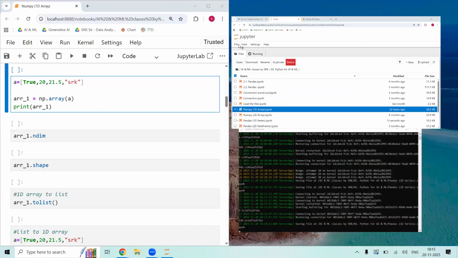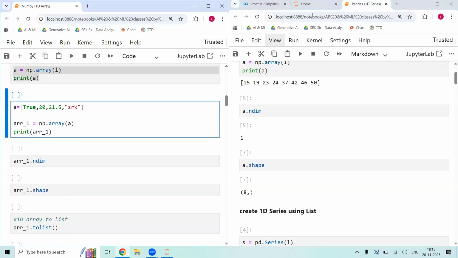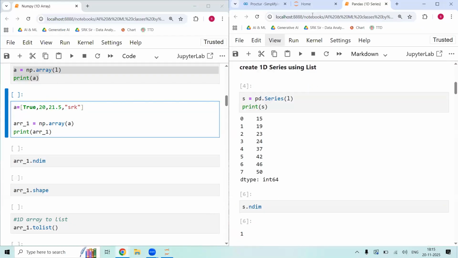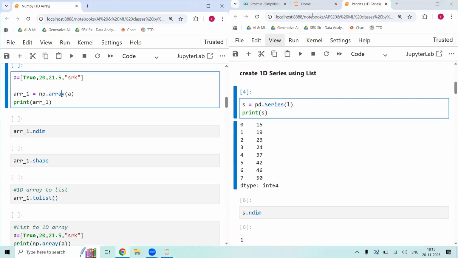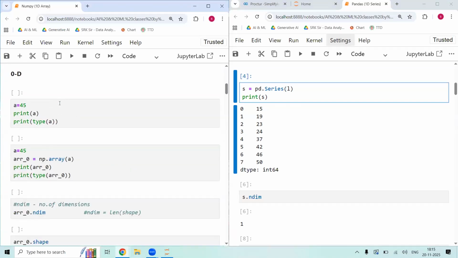If I keep the 1D array on the left side and the 1D series on the right side, I'm going to explain in the same order. First, I have taken one list and converted it to a series. Here I have taken a list and converted it to an array. When I converted this one to an array, the values I got were row-wise. Okay, let me execute this one.